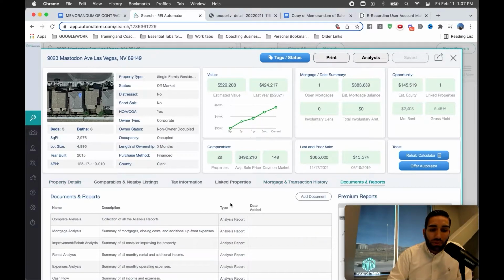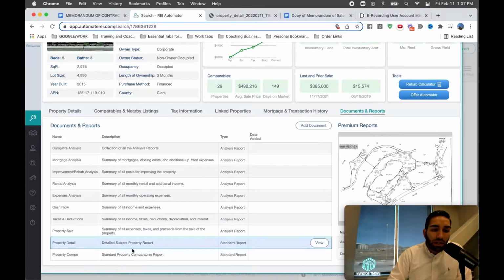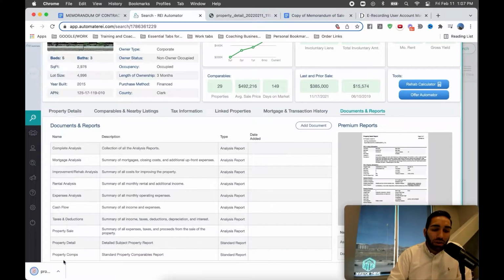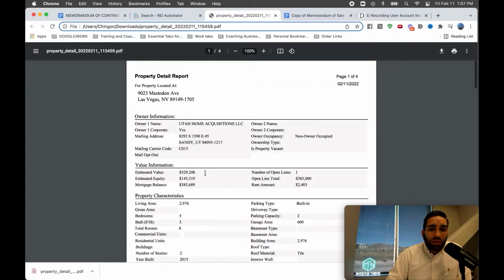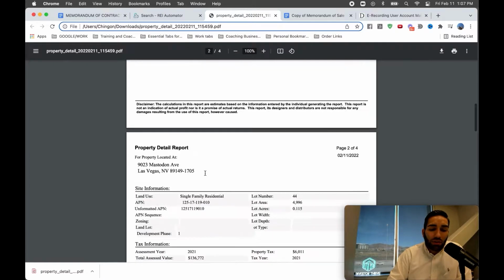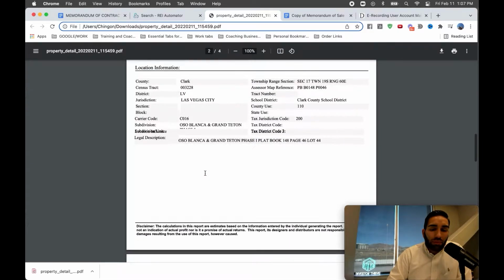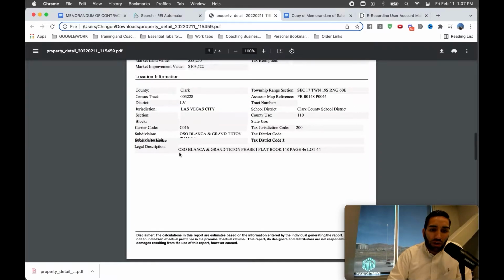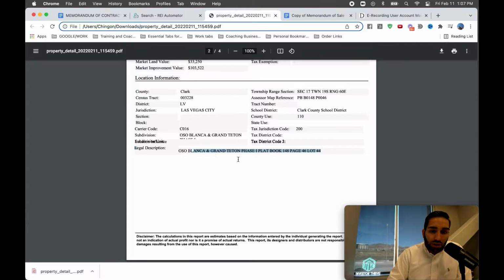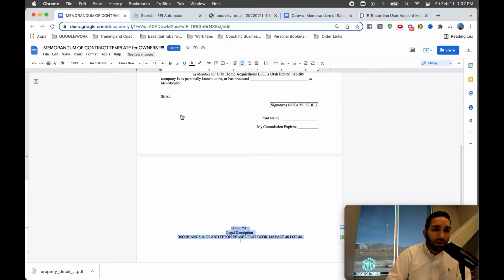You go to documents. You scroll down to property details. You press view. And then PropStream, basically you click it. It'll download the property details PDF, and it appears under legal description. So all we did is we copy and pasted this, put it in the form, and got it notarized.